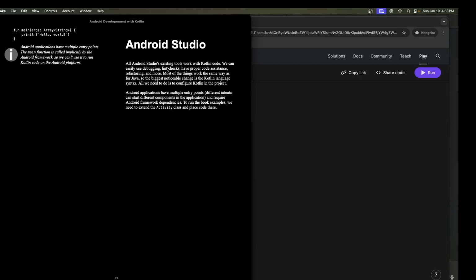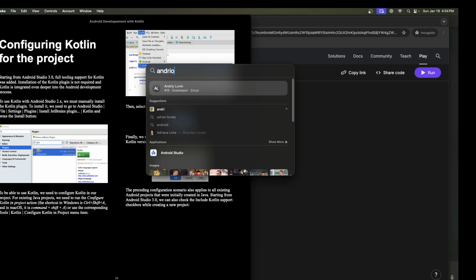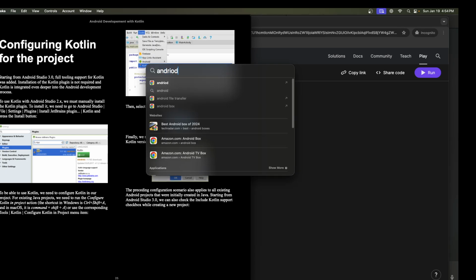Android Studio is basically an existing tool that works with Kotlin code. We can do debugging and lint checks. We can do a lot more. We can have activities as well, many entry points, different intents. We'll see what this is. The first is configuring. I have Android Studio already.